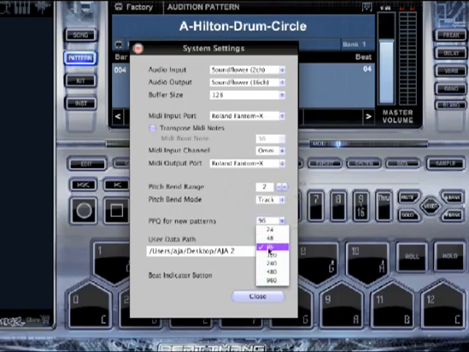And then I could set my PPQ as parts per quarter note. Most of the time, you're just gonna leave that on 96, and it gives you that MPC style feel, that old school feel.